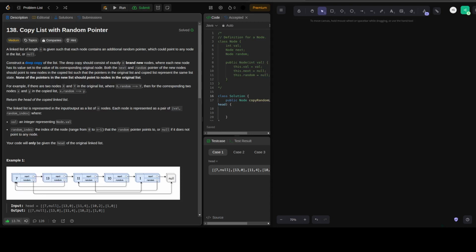Okay, let's solve this particular problem. It's called copy list with a random pointer, and it's from LeetCode 138. So let's read the problem, what it's saying. A linked list of length n is given such that each node contains an additional random pointer, which could point to any node in the list or null. So there's an example right below.